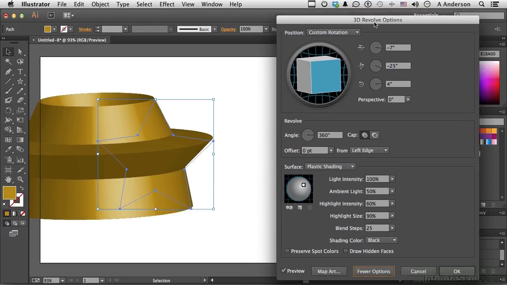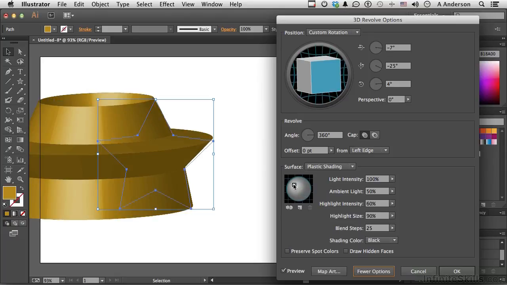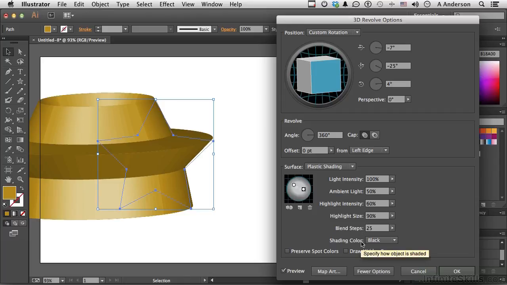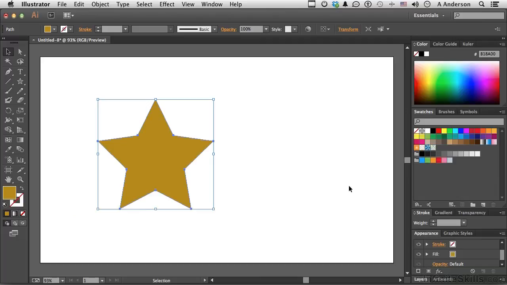You can work with the lights. For example, right now we have a light source right here. I can move it someplace else. I can add a light if I want to. I can then change the intensity, the ambience, the highlight, size, blend steps, and shading color of that particular light. I can preserve spot colors, and I can draw hidden faces. I don't think we have any, so that's not going to make any difference. Now, you have an option for mapping art. We're going to save that to last. Now, let's go ahead and get out of here, back to our original star.